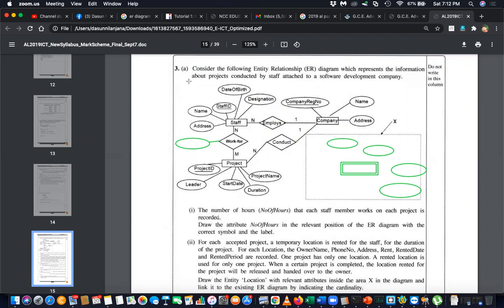So basically project rents, so you have to use this one, project rent. So this is also, you have to draw the same shape, right? This is also a weak relationship. Weak relationship. Okay, this one. In the arrows.